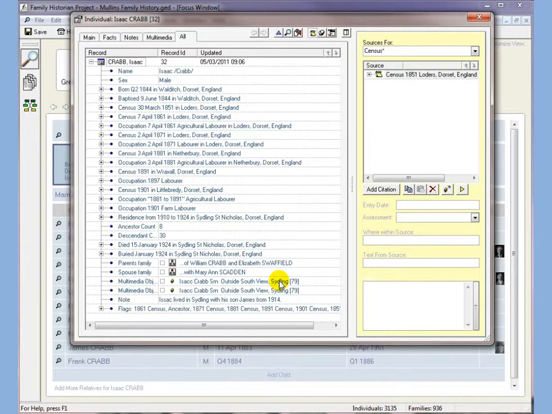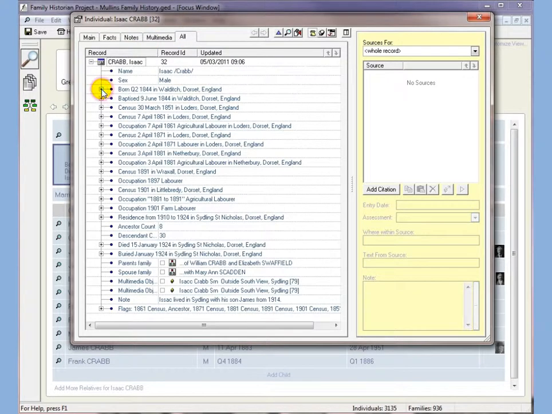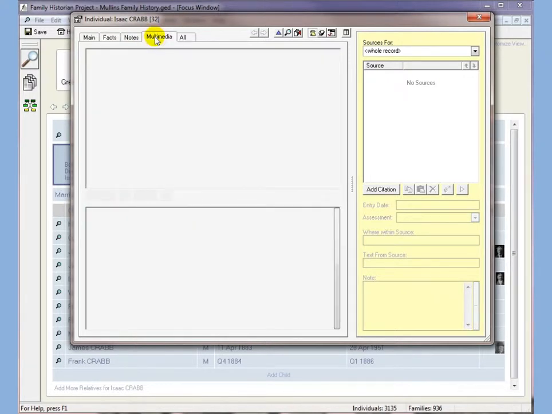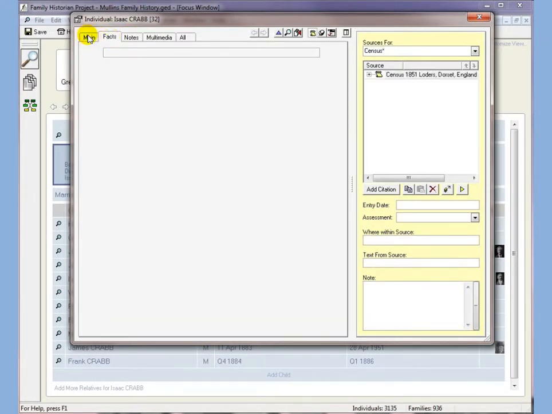We can tell it to jump the person that's open in the property box to the focus window, or we can jump to the records window, all of which were there before. We've also got the traditional All tab, which looks a lot like the records window. We've got the multimedia. We've got any notes, and we've got the main window.